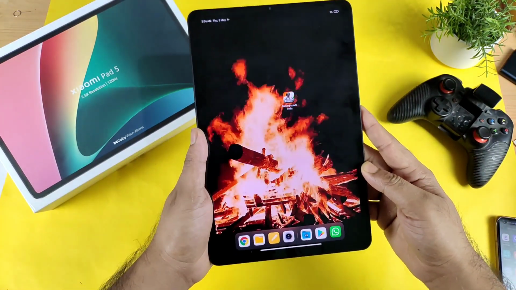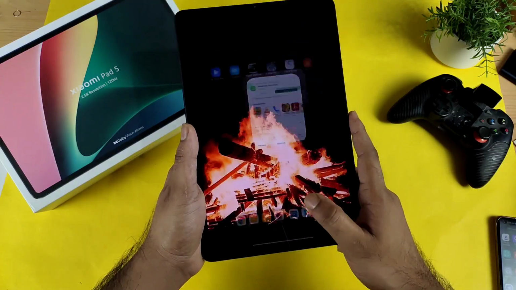And yes, you can actually use WhatsApp in this tablet without any kind of issues.